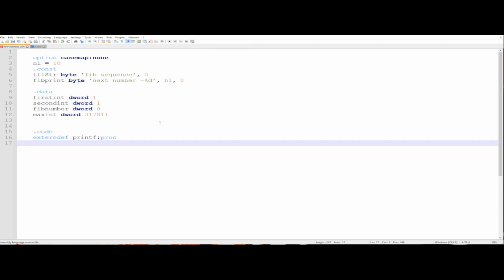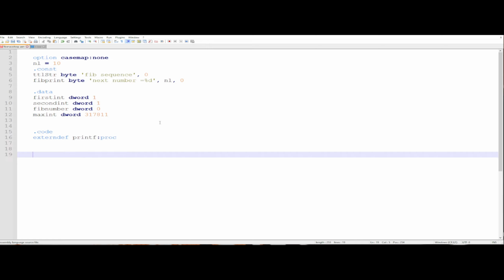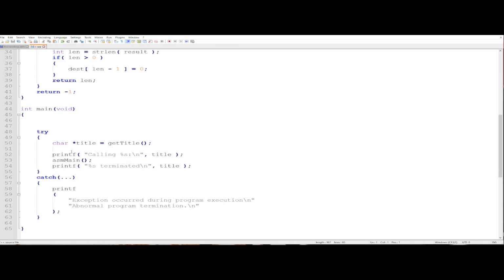Which is a procedure. And then because we're going to use that later to print out the numbers. And then now we're going to want to program our getTitle function. Remember, our getTitle function is going to be called by the C program, the C wrapper program, right here in its main function, setting the pointer of title equal to the result of our getTitle function.